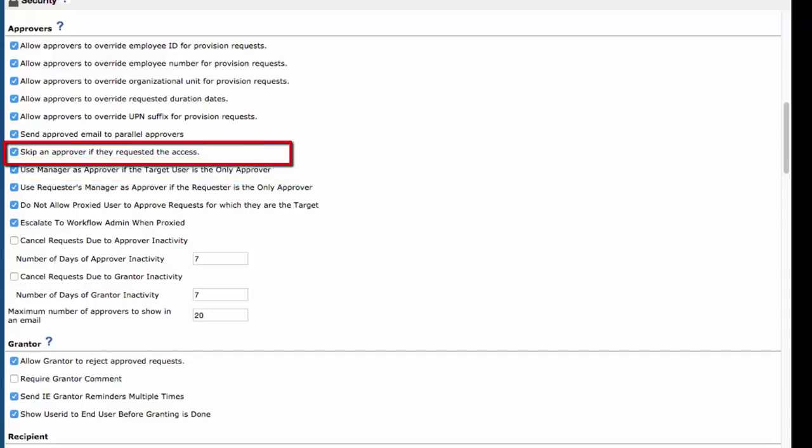We can also skip an approver if they requested the access. This is useful when the manager is the first approver in the approval sequence and the manager is submitting a request for their subordinate user.